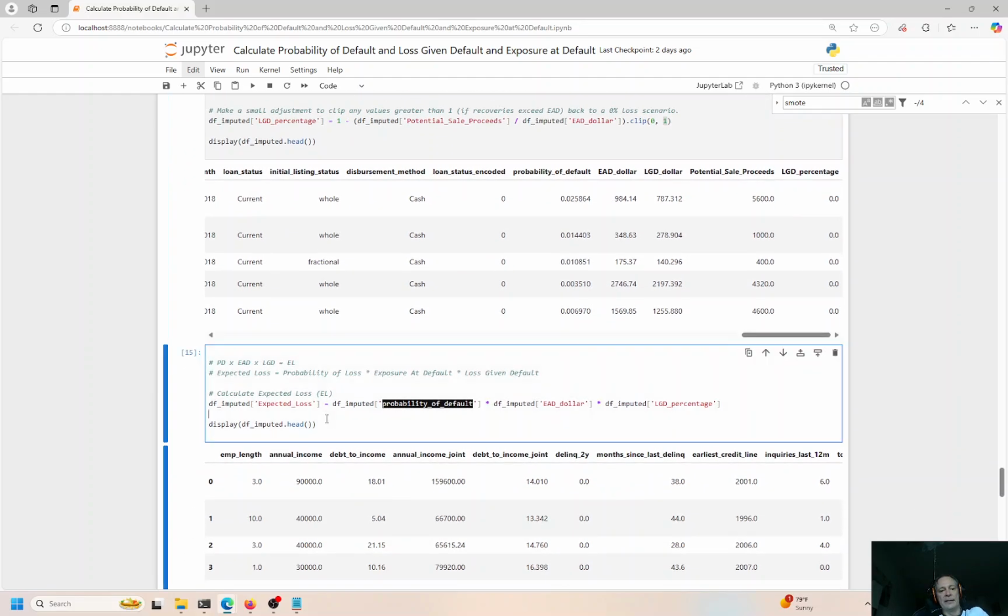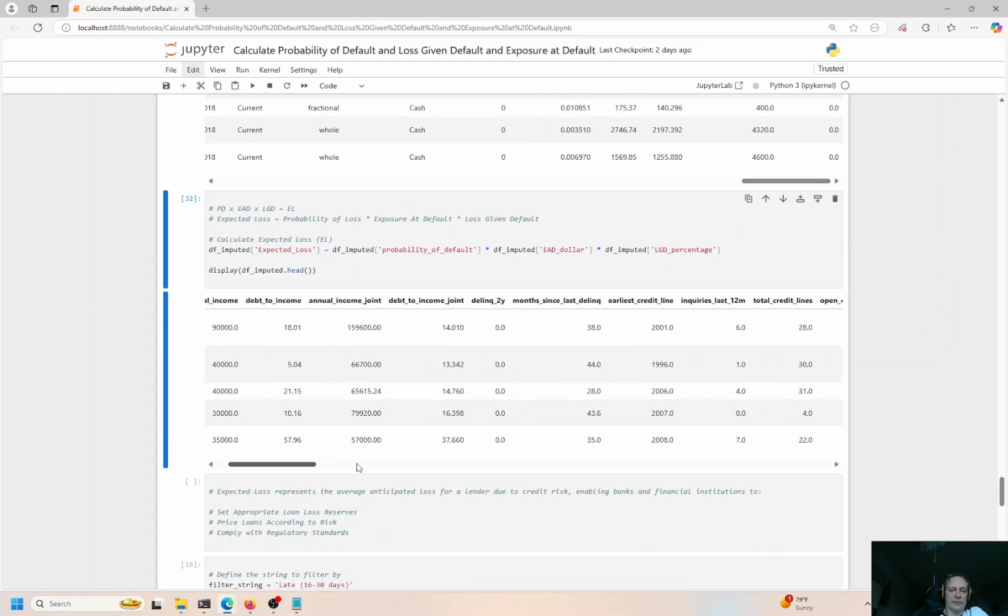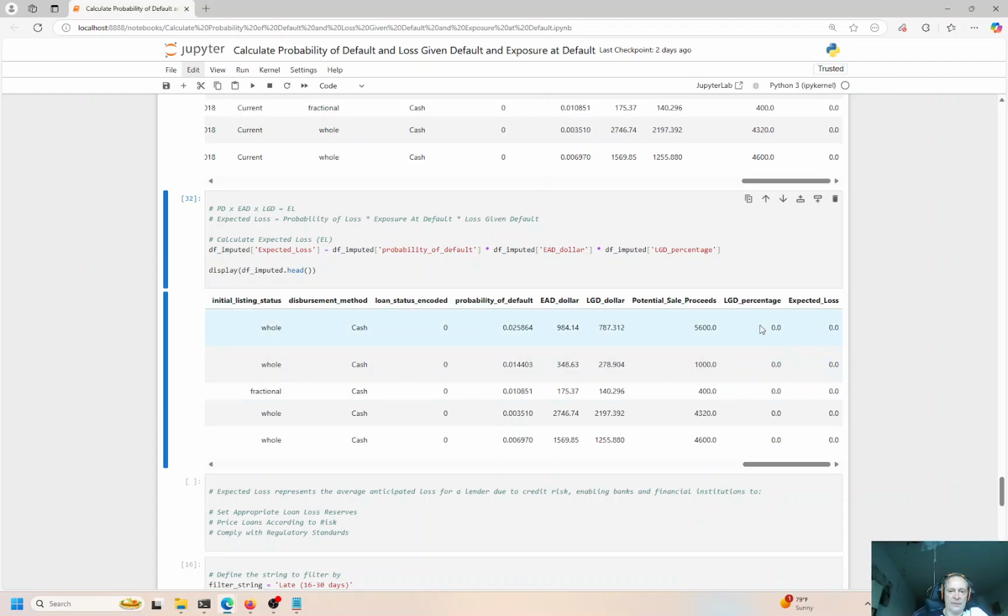Now we can calculate the expected loss. The expected loss is the result of multiplying probability of default times the exposure at default times the loss given default. And the product of all of these will give you the expected loss on the loan. So let me go ahead and do that. So this is going off to the right. Expected loss is 0, right? Because of this right here. Multiplying 0 by 0, we're going to have 0, right? So we expect loss of 0 because the LGD percent was 0. So that's interesting.